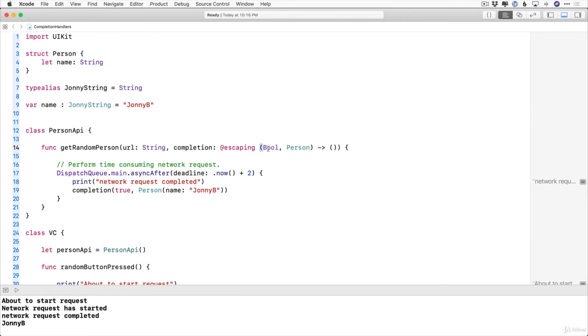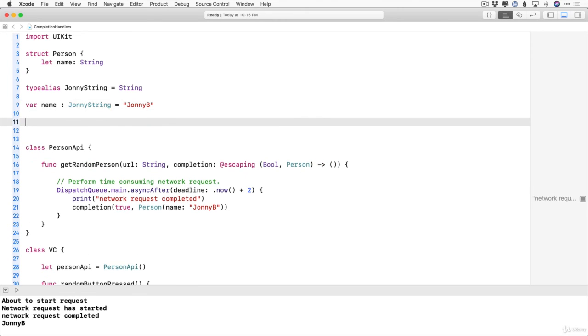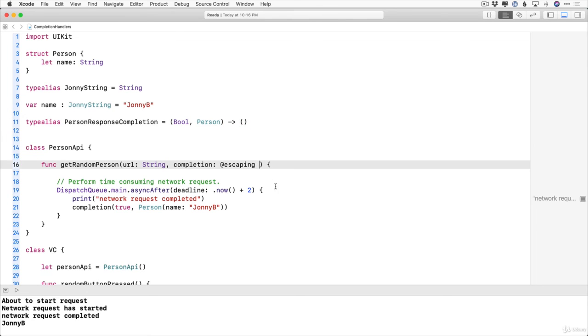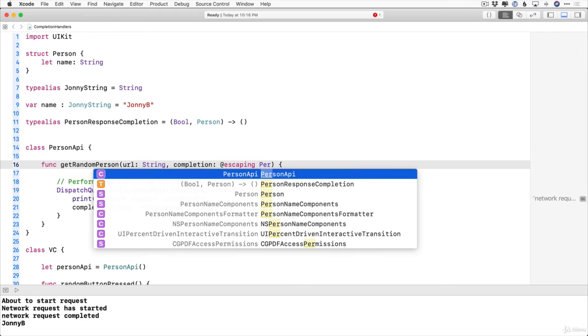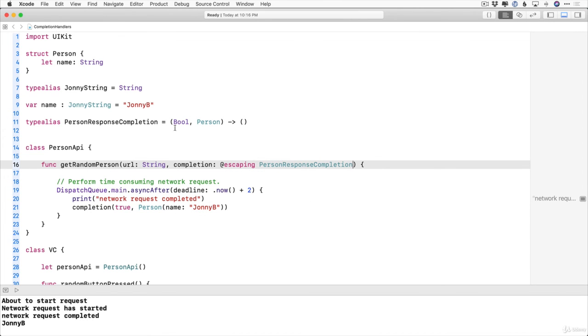So rather than have this little bit of code right here, let's go ahead and create a type alias for that. Let's say type alias, and we'll call this person response completion. And the type expression will be just what we have right here. So I'm just going to cut that and paste it right there. And then here at escaping, we will have person response completion. So basically it's just taking this and assigning it to this name as a type alias, and we use that here instead. Just kind of cleans it up a little bit.